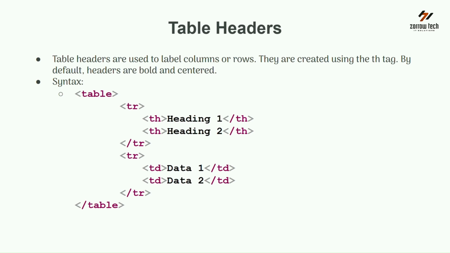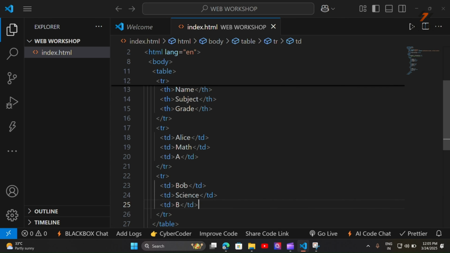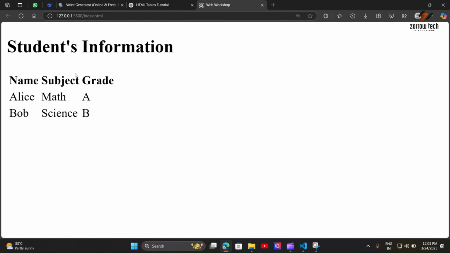Let me show you how this works in VS Code. In the example we created earlier for the basic table structure, we used the TH tag for the table headers. You might have noticed that the text inside TH appears bold and centered by default. This helps make the table more readable and organized, clearly distinguishing the column headings from the data below.